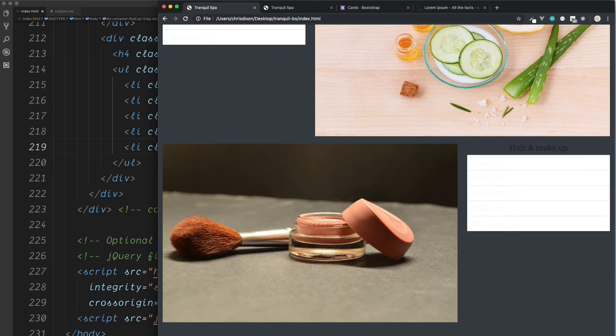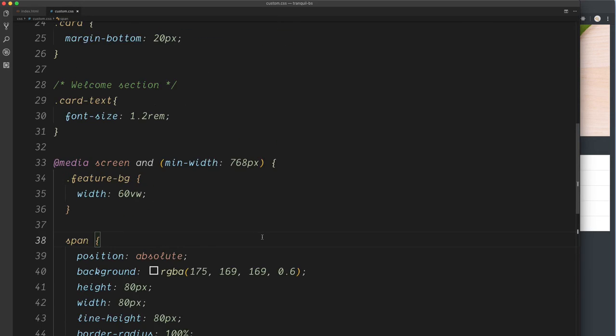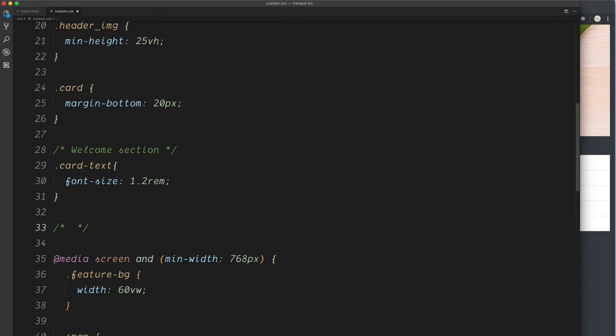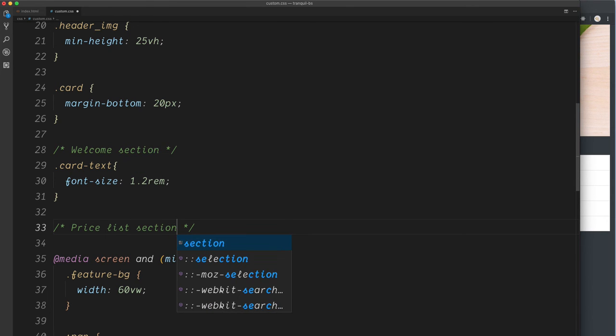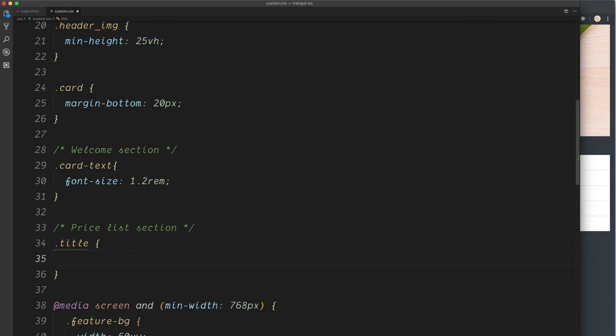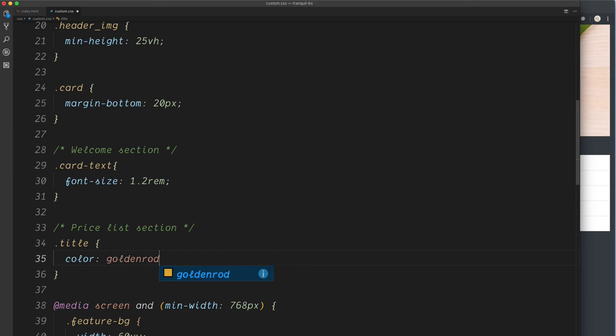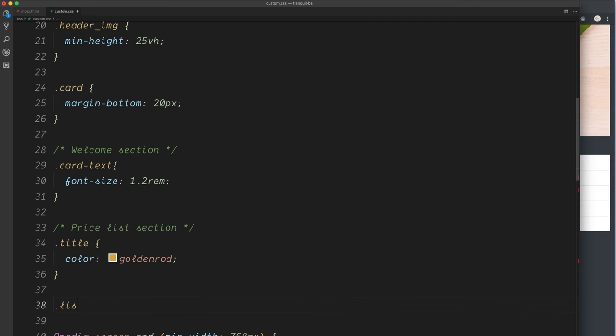Let's go over to our custom.css. And we need to go outside of the media query. Let's add a comment. This is the price list section. Inside here, remember we had the custom class of title. We're going to set this title to be a color of goldenrod. And then after this, we can add the list-group-item.